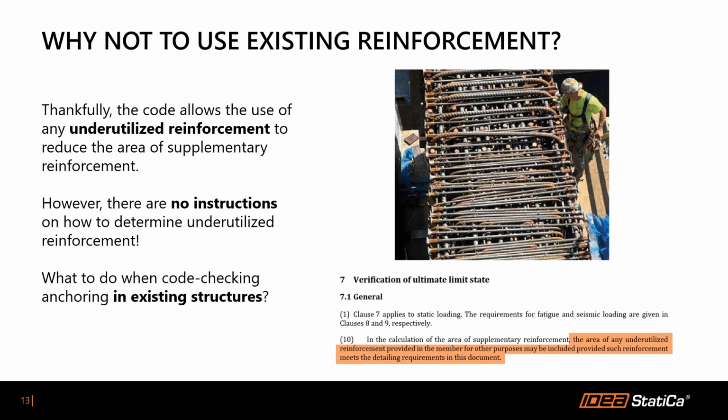Now, in this case, we don't necessarily need to add supplementary reinforcement specifically for the anchors, as we can utilize the existing reinforcement. Now, the Eurocode allows for this, but it does not provide clear guidelines on how to do so or how to calculate the effectiveness of the existing reinforcement. And this gap is one of the key reasons why Idea Statica is introducing this feature.